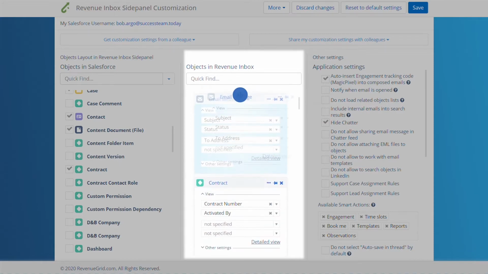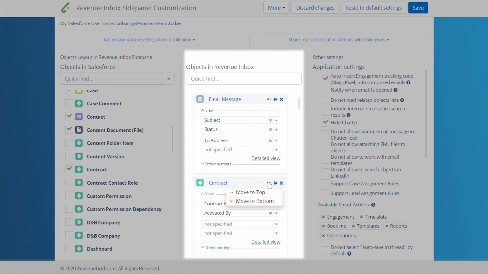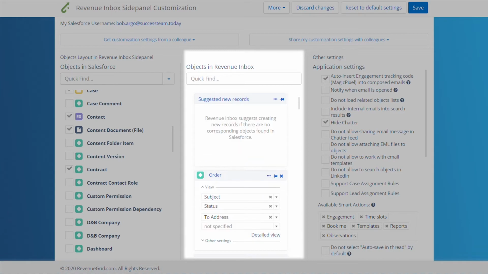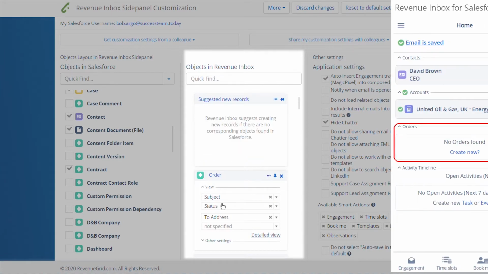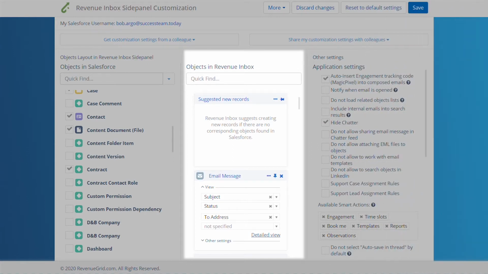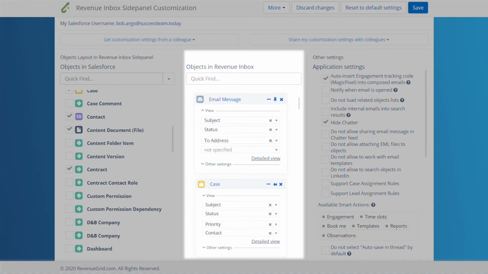You can adjust the cards' order in the sidebar by either dragging them in the list or by clicking the More icon and moving the card to the top or to the bottom. You can also pin cards to have their categories displayed in the sidebar at all times, even if Revenue Inbox cannot find relevant records of that type in Salesforce. For example, if the case card is not pinned here, this object category will not be displayed in the sidebar if no case related to the selected email or calendar item is found in Salesforce.